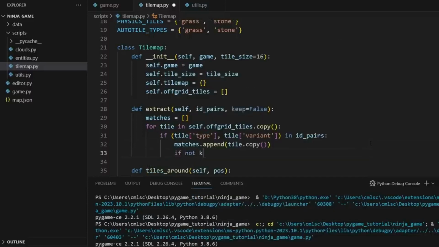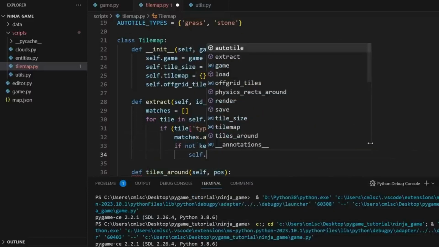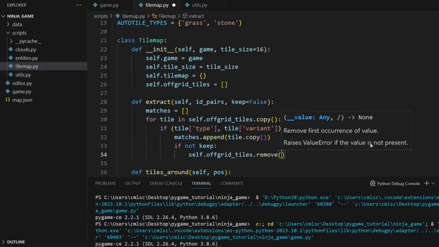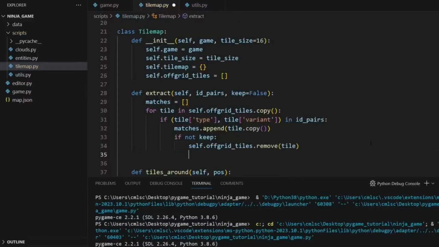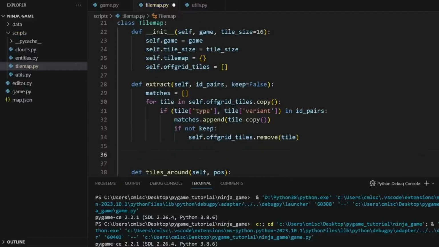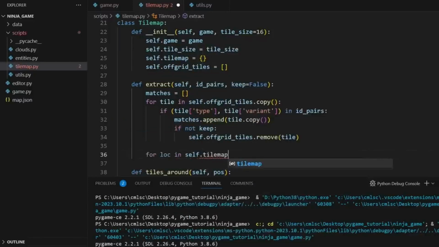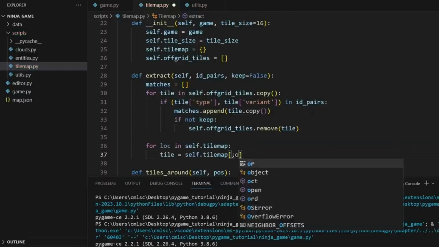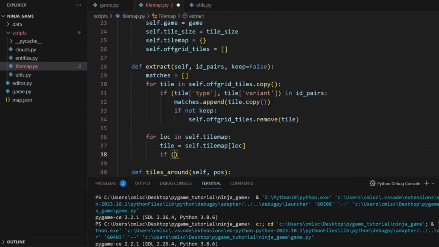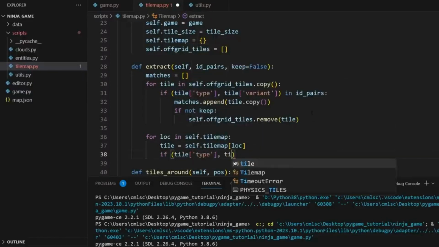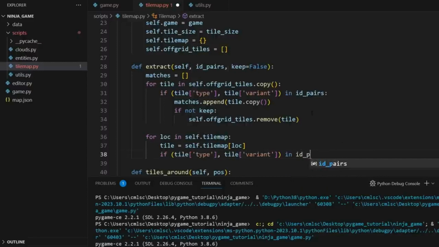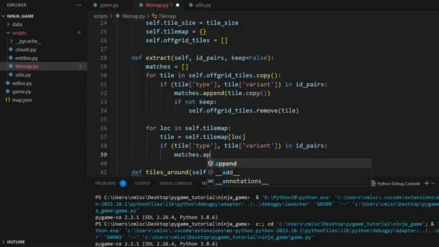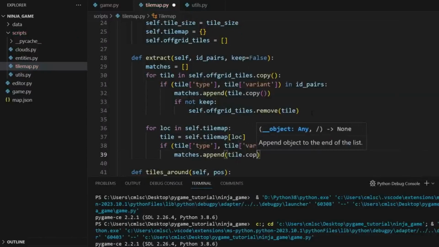All right, now if we're not keeping our tile, then we want to remove it from our offgrid tiles. So that's pretty much the logic for that. Just look for the match, add it to the results, remove it if we don't want to keep it. And then we've got to do the same thing for the tile map. So we go through the locations, and then we say tile equals self.tilemap[loc], and then we do the match: tile type, tile variant in id_pairs, matches.append, and then just another tile.copy.